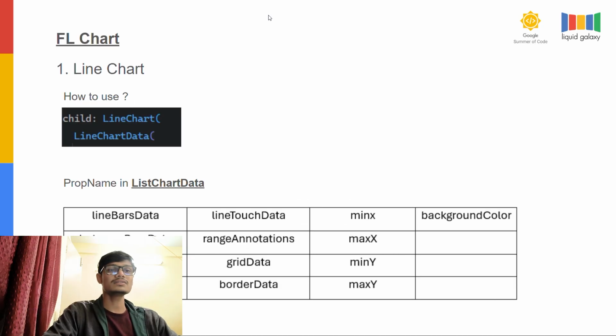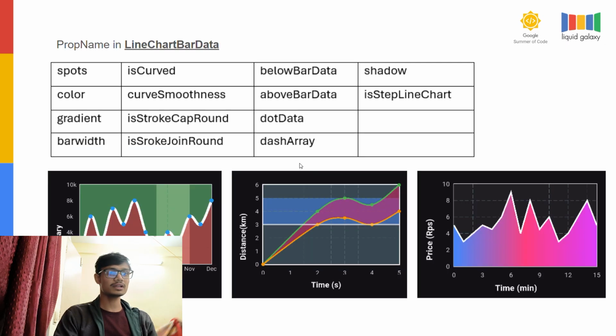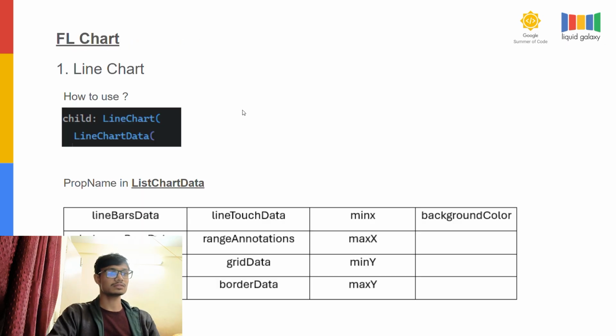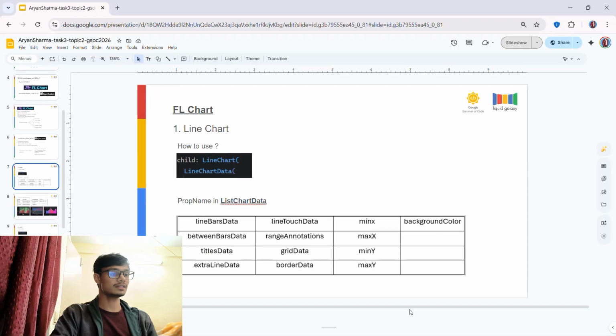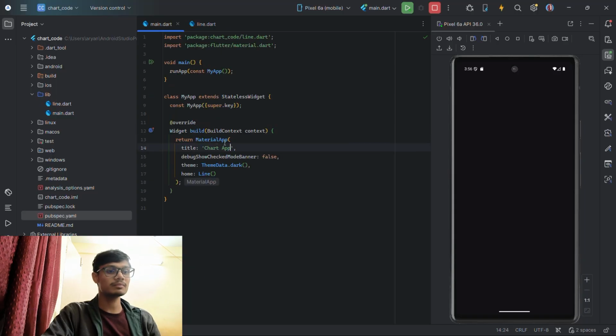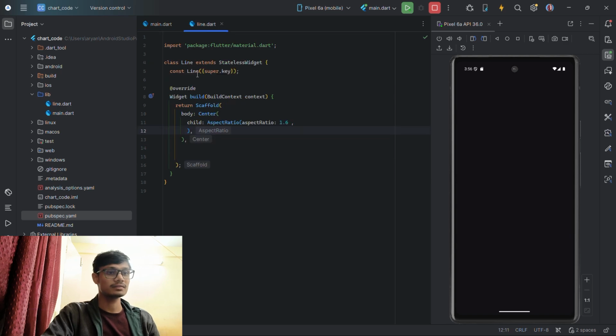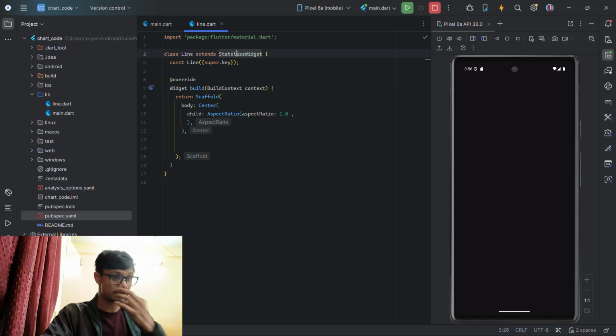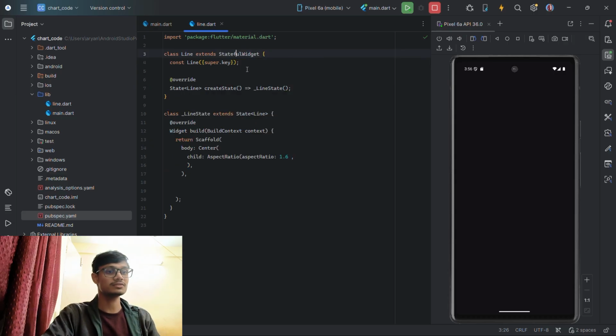Now let's start with the code of the line chart. In FL Chart, first we are taking the line chart. So now let's come to the code and start the work. I made this demo app line page. This is the import. I used a stateless widget, and I changed it to stateful because I have to make it responsive and interactive.